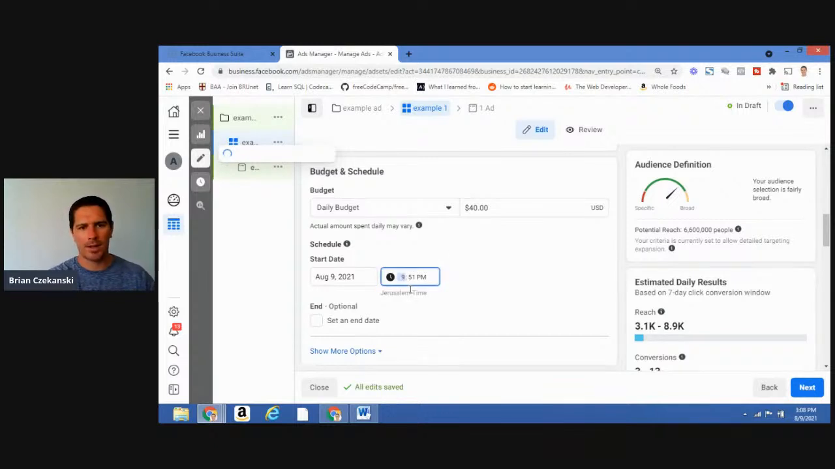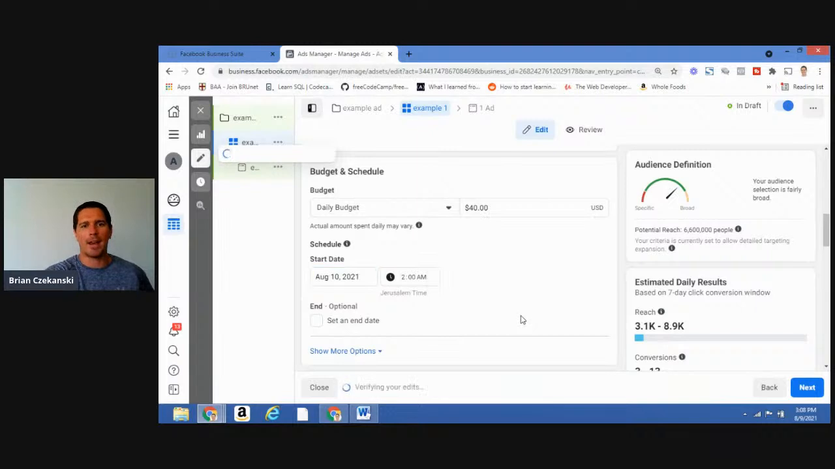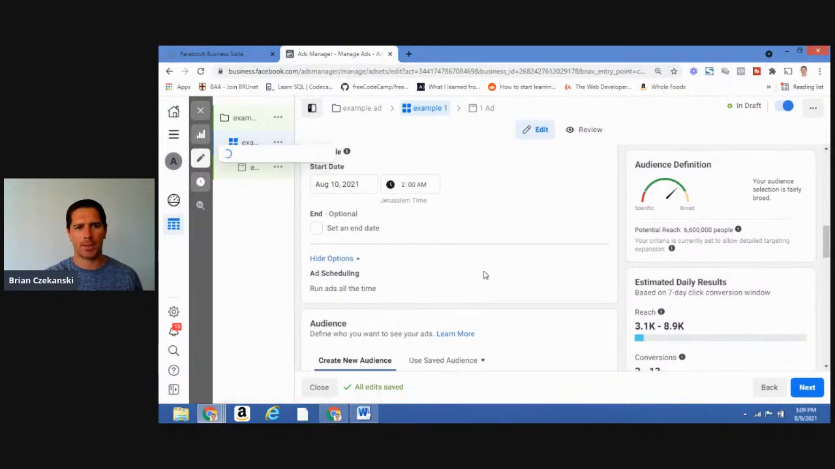Again, to give you an example, I'm going to start it out with 2 a.m. I'm just going to move it forward. So for my example ad, I'm going to make sure that it starts tomorrow at 2 a.m. That gives Facebook enough time to allocate as you go along. Again, you can set an end date if you wanted to. If you had a launch or something like that, you can set it to the end date of your cart close, or whenever you wanted to end those ads. I'll just show you the more options as we go through.